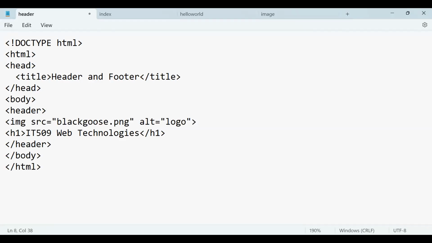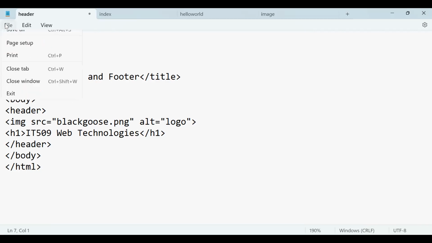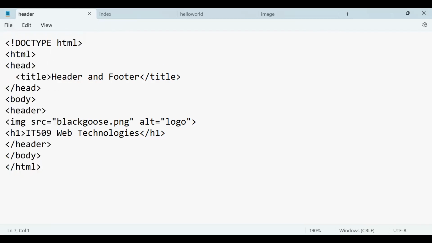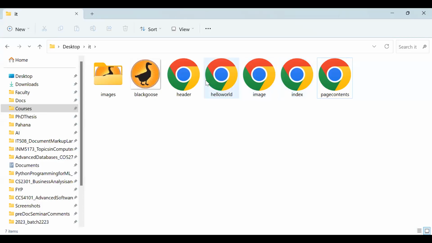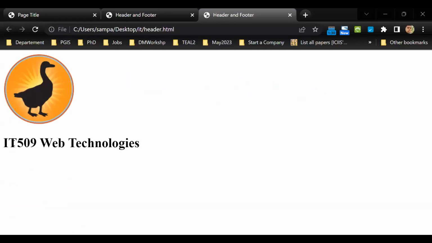So now within the header block, we have an image and the header one item, right? So that's normally what we have. Let me save it. Now let me go to the header. When you double click it, it looks like this.